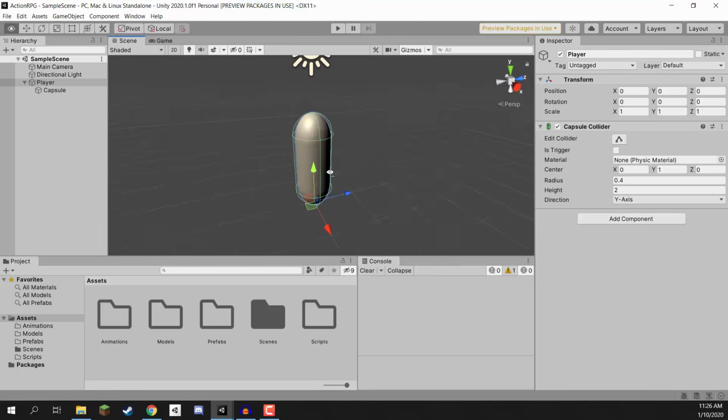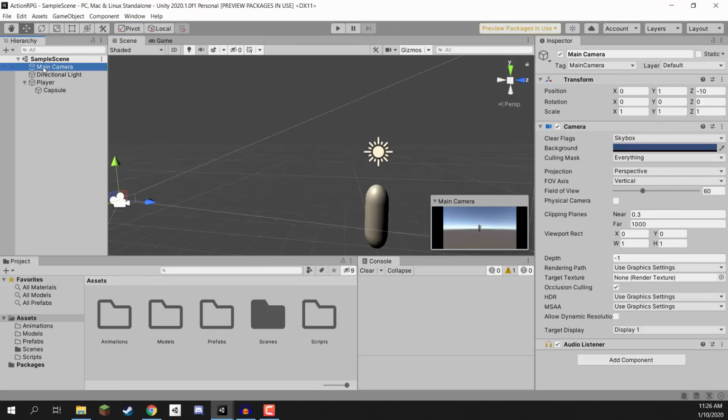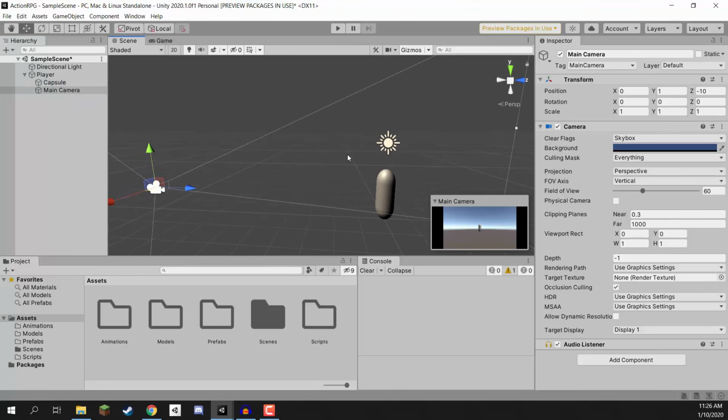So you can see here we have the blue arrow pointing in the forward direction on our main player object. So that means our camera needs to be behind our player around here. And to do that, we can just select the main camera and drag that in as a child of the player. But this isn't going to work.